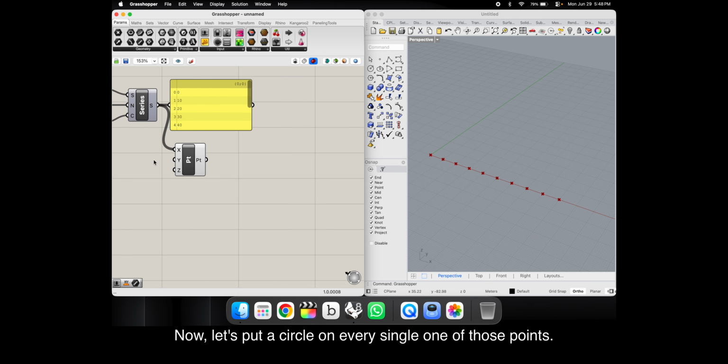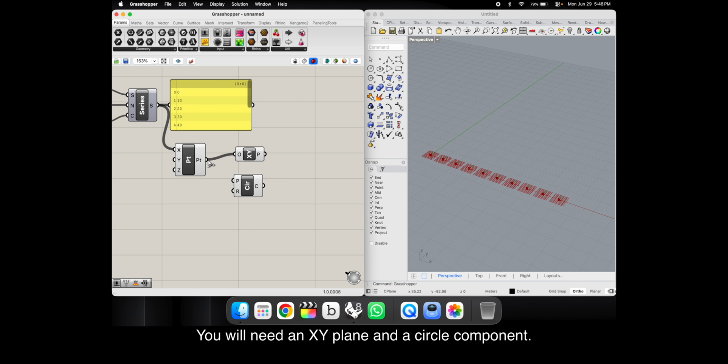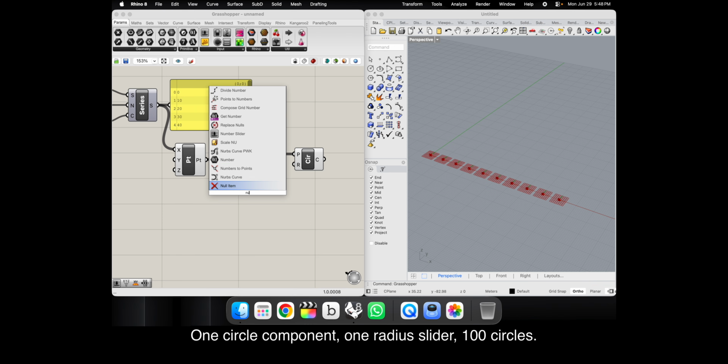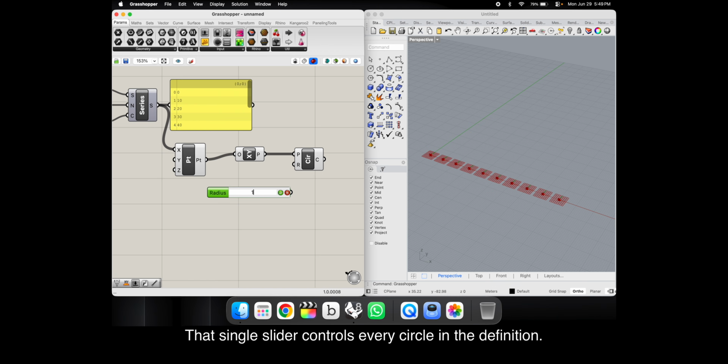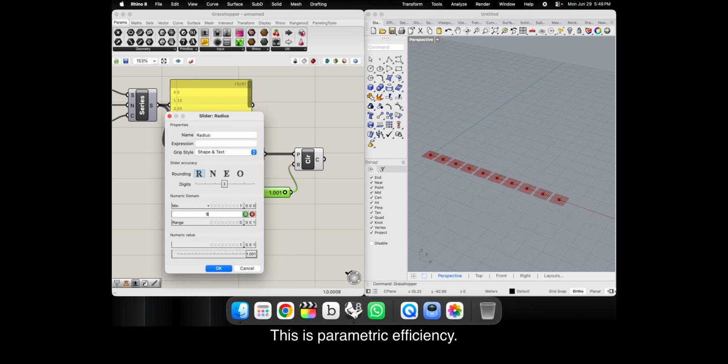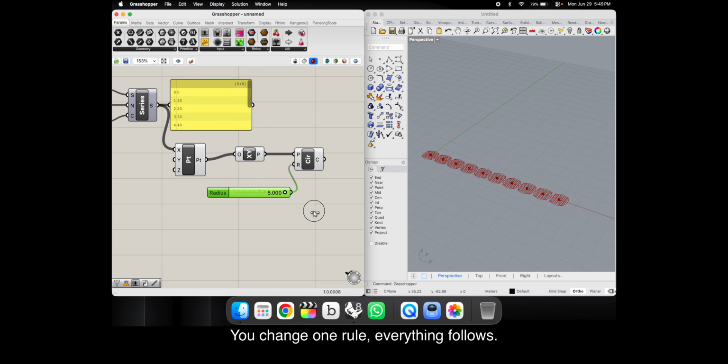Now, let's put a circle on every single one of those points. You will need an XY plane and a circle component. Watch Rhino. One circle component, one radius slider, 100 circles. Change the radius slider. All 100 update at the same time. That single slider controls every circle in the definition. This is parametric efficiency. You change one rule, everything follows.